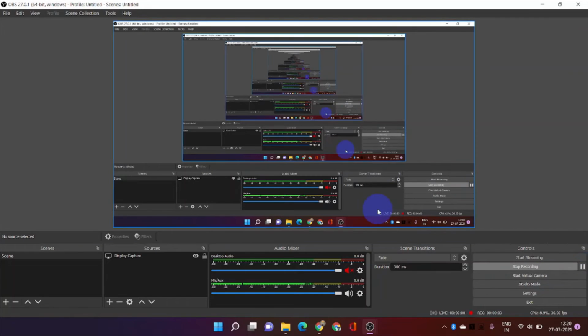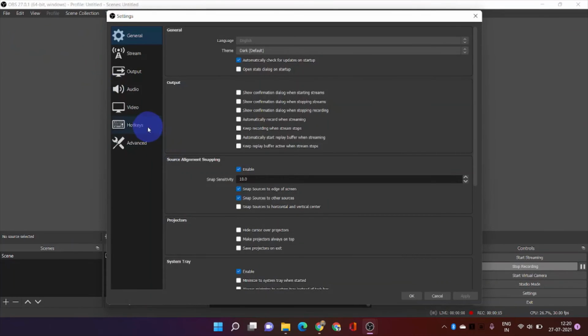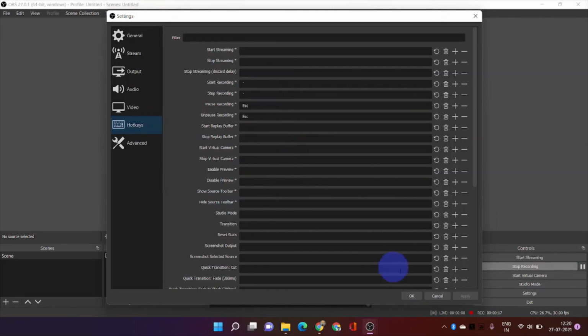In the settings, now while recording you will get this pause, and you can again add the default hotkey from here. Go to File, then Settings, then after selecting Settings, go to Hotkeys, keep it here, then Apply.